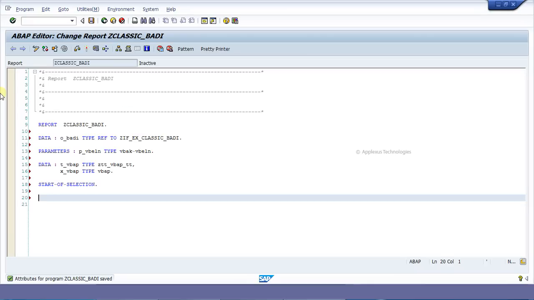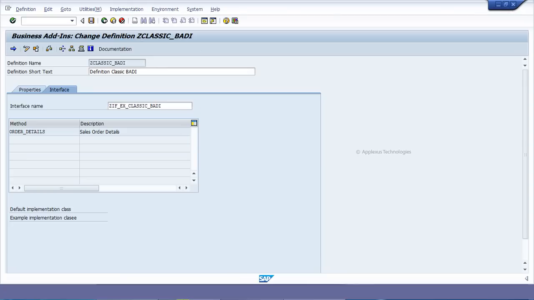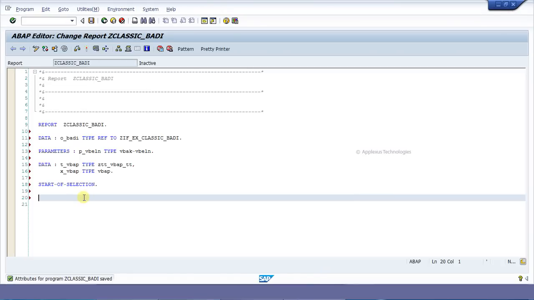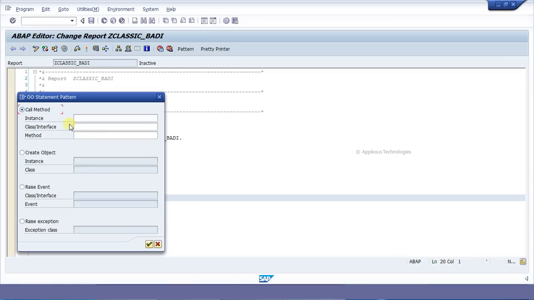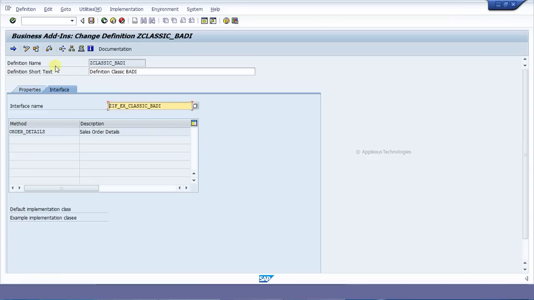The first thing is we need to get the instance of the BADI definition using the method get_instance of the standard class CL_EXITHANDLER. Click on pattern. Choose the radio button ABAP Objects Patterns. In this, choose the radio button call method and provide the class or interface as the standard class CL_EXITHANDLER. Provide the method name get_instance, whereby we will be creating an instance for the classic BADI definition that we created.